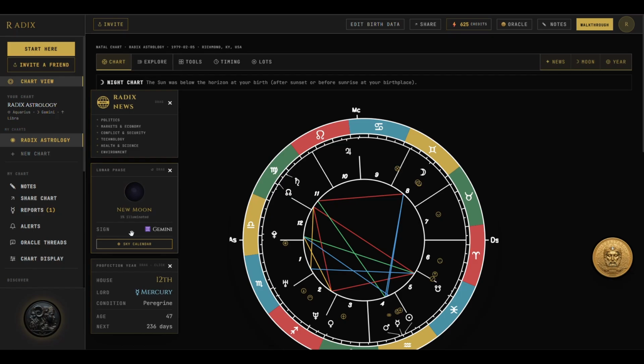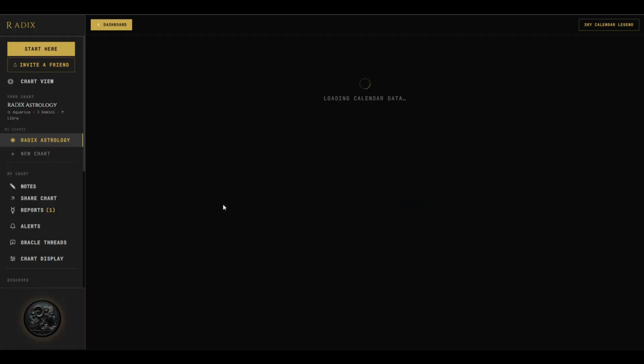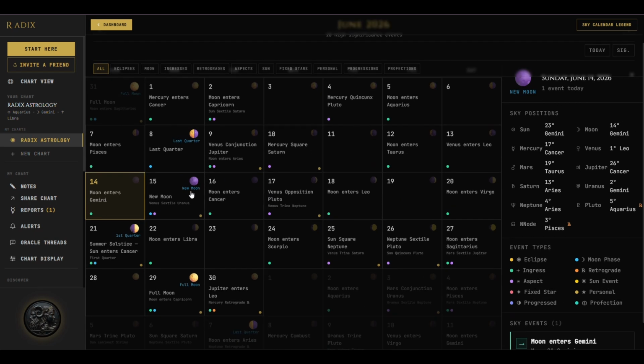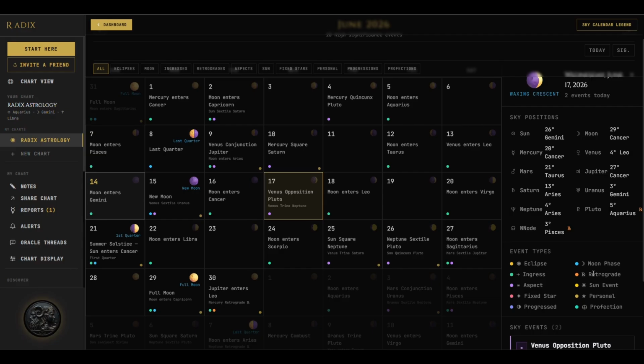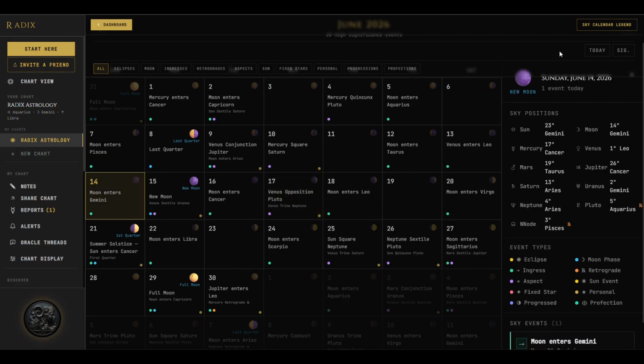When you start tracking the moon's movement through your chart alongside your notes, you'll begin seeing patterns in your own emotional and energetic cycles. The Sky Calendar button opens the full celestial calendar, every planetary movement, every lunation, every eclipse, every ingress across the full year. If you want to see what's happening in the sky on any given date, this is where you go.